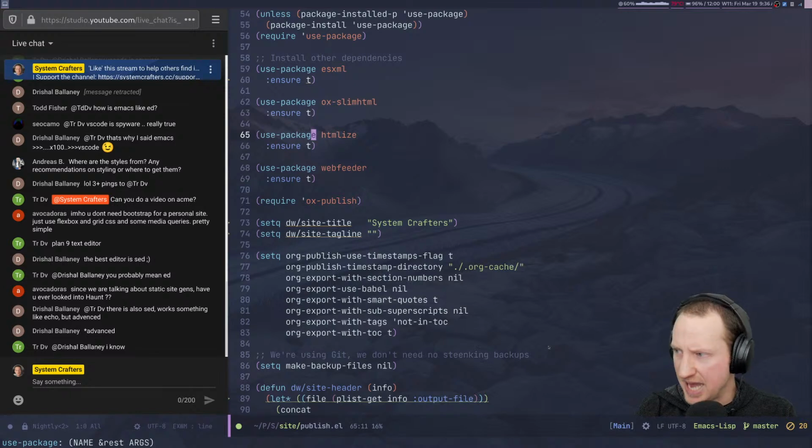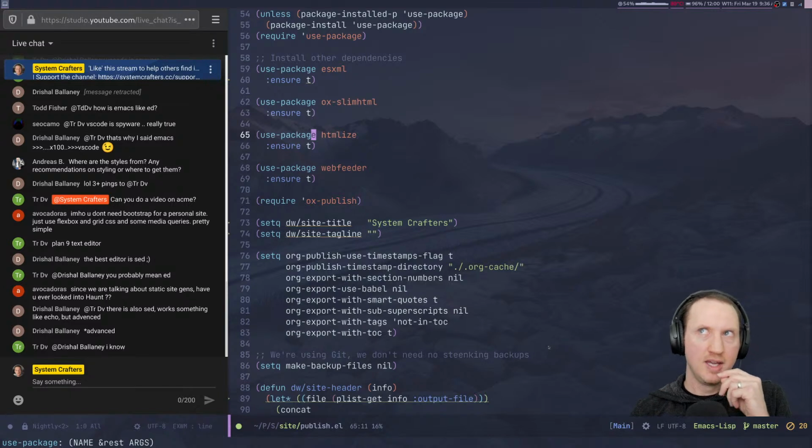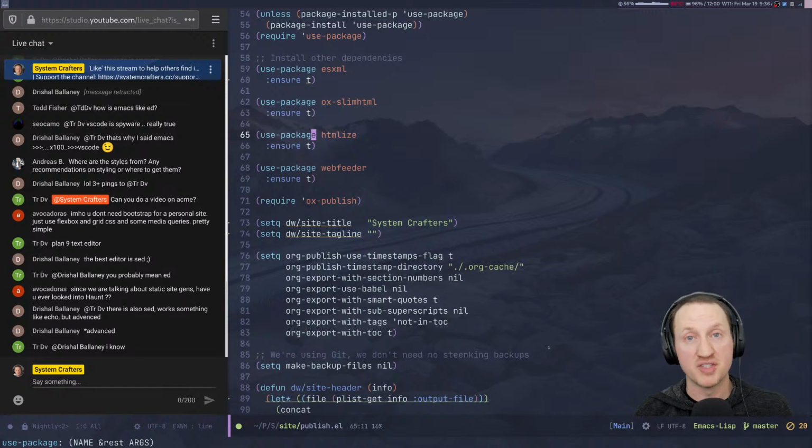I'm also using the HTMLize package, and what this does is basically syntax highlighting for the code that gets generated inside of your org mode documents. Now, it can color the code in place and insert CSS inline, but the more interesting thing to do is to have it write out the code on the page with tags that have CSS classes that can then use the colors that you have in your Emacs config.